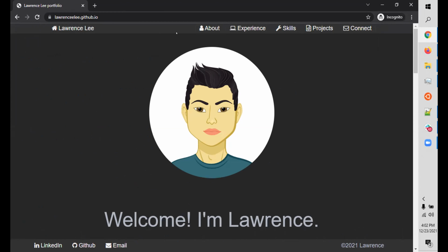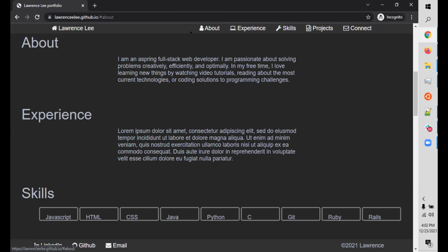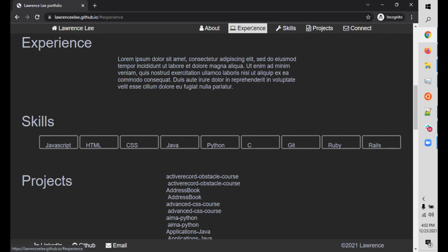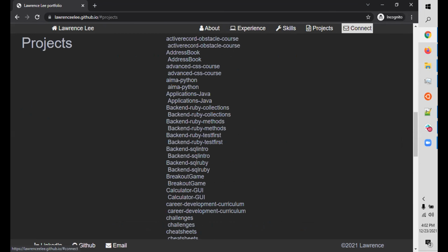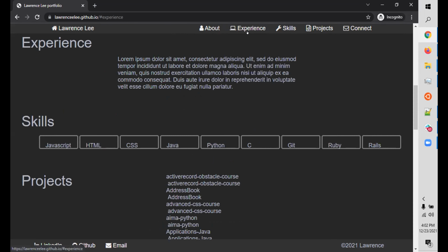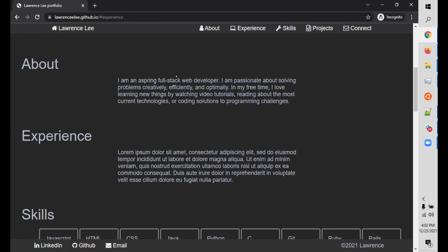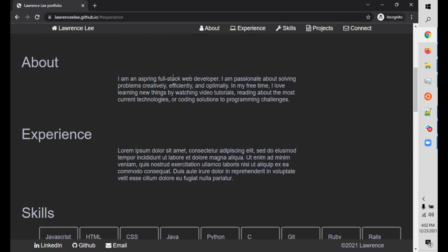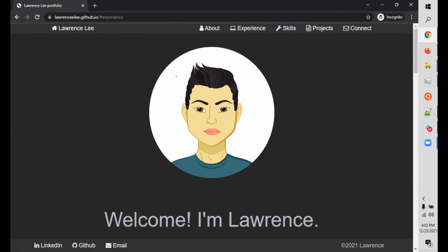So let's see. Oh, I'm minimizing. So I have the nav bar. You click on it, and it'll go to about, skills, experience, projects, connect. I'm also really bad at copy, so I just have some lorem ipsum filler. I need to hire a copywriter.